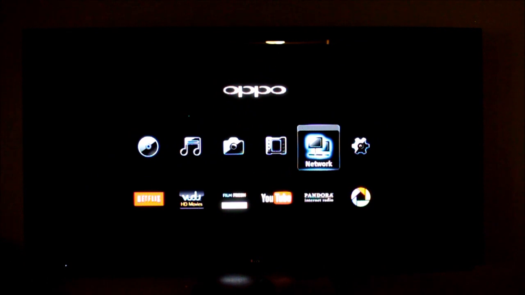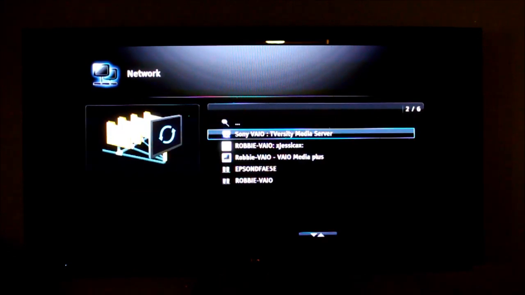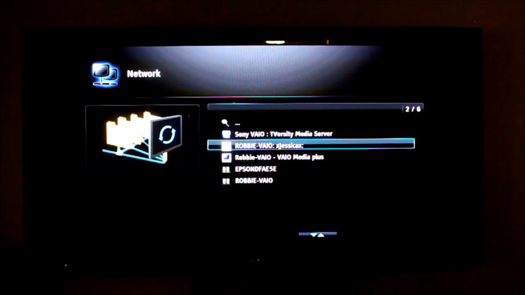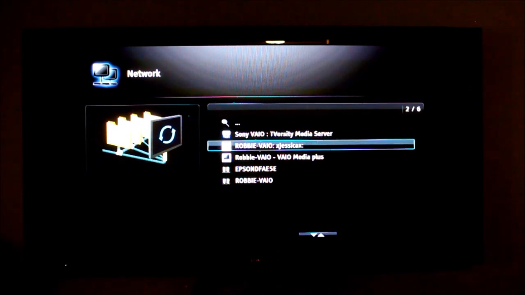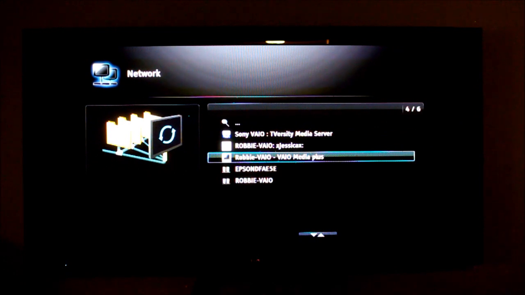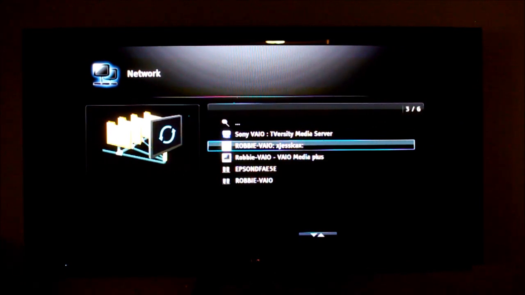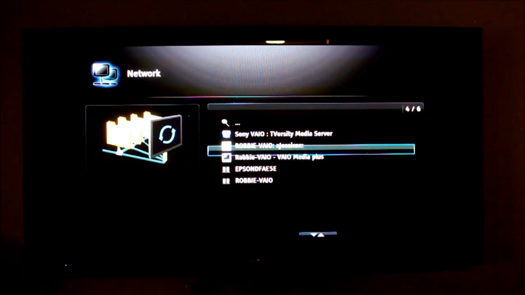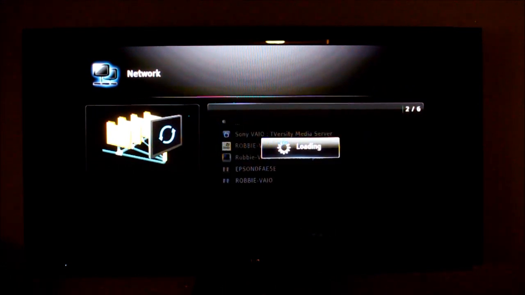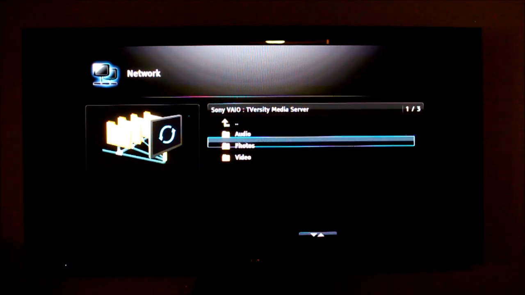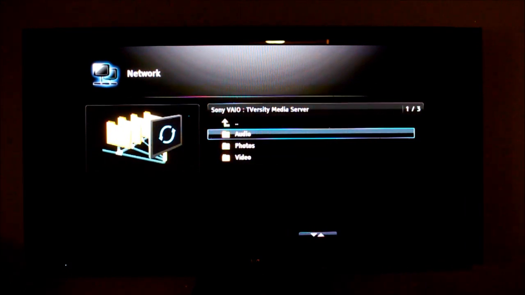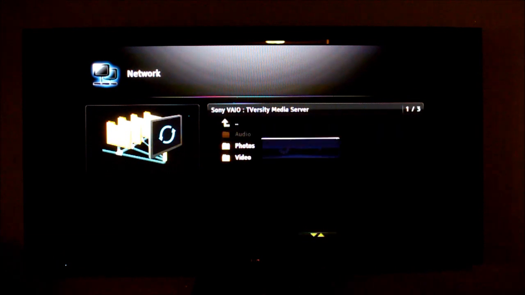I have a Sony desktop in another room, and I don't really do a whole lot of the streaming from there, so I did set up a TVersity media server, and then it also has the Windows or the Media Plus server that I think is Sony specific, I'm not sure. So we'll get into here, and I haven't really set it up all too well, so there's a whole lot of menus to go through.